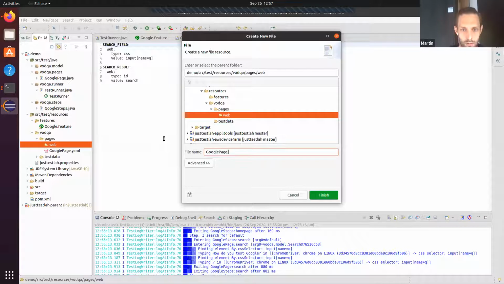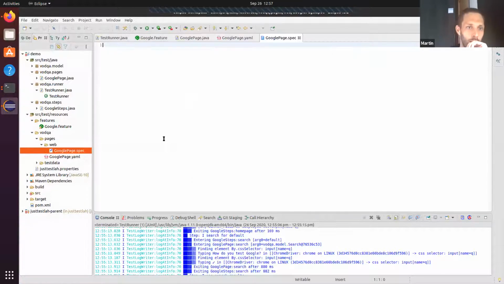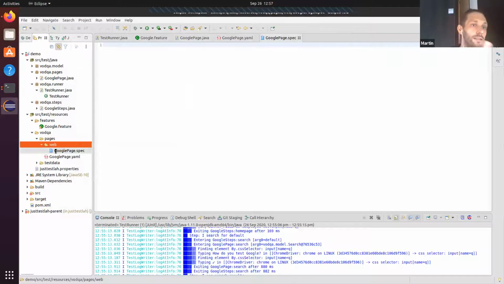Now we're going to create the spec file for Galen. Go page.spec. Galen can work with different platforms: web, Android, iOS using Appium. So we need to specify, okay, this is the spec file for web.